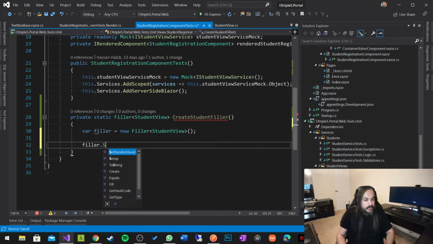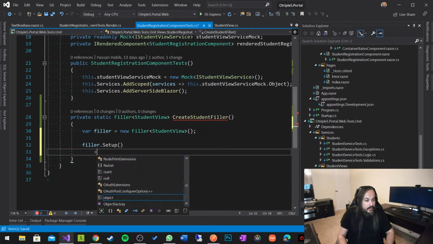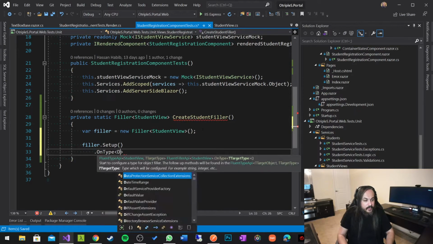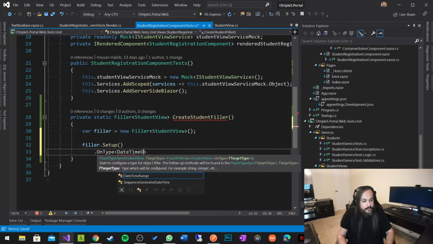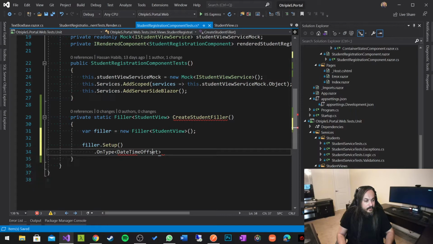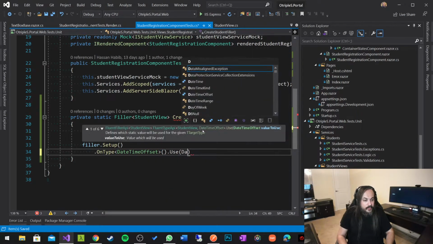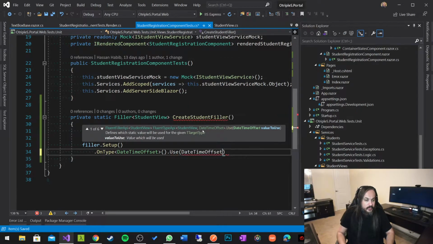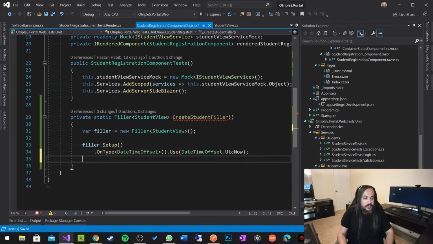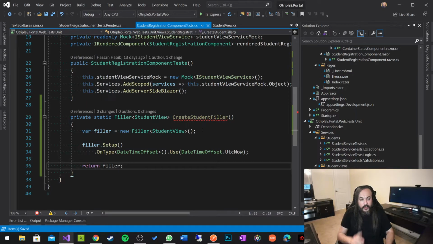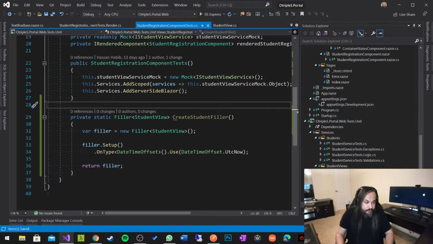So filler.setup on type date time offset, like this. I'm just going to set up any date time offset. I'm going to say use date time offset. It's just random, it doesn't matter. Here we go. And then I'm going to return that filler. Okay, so that's one function. I'm going to separate this function because sometimes you will need to return many fillers. So that's a possibility.